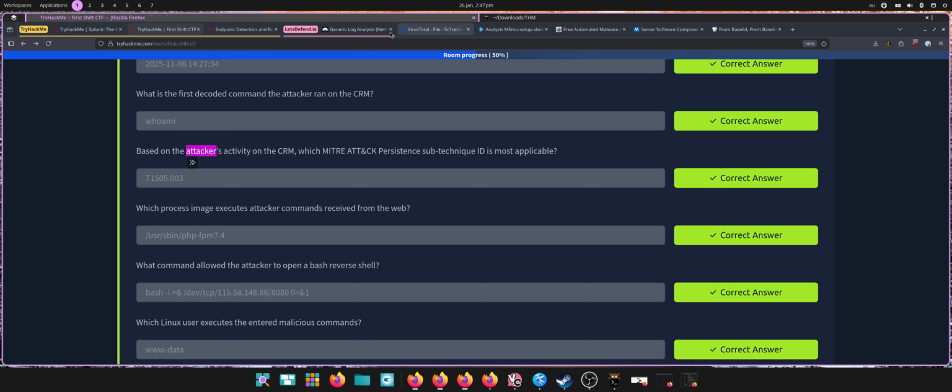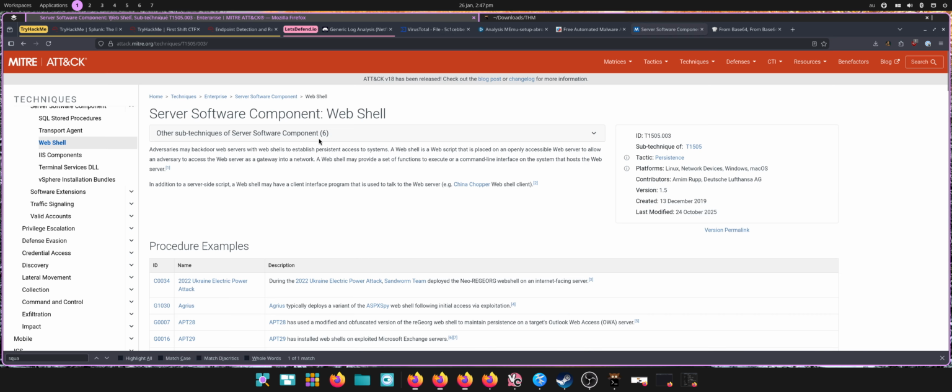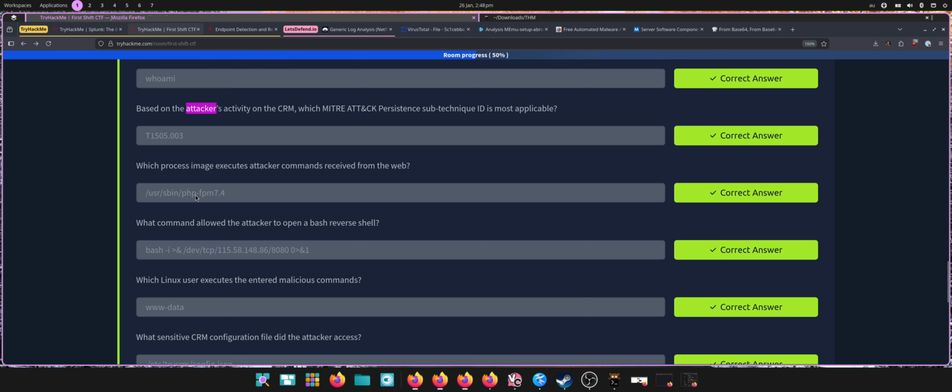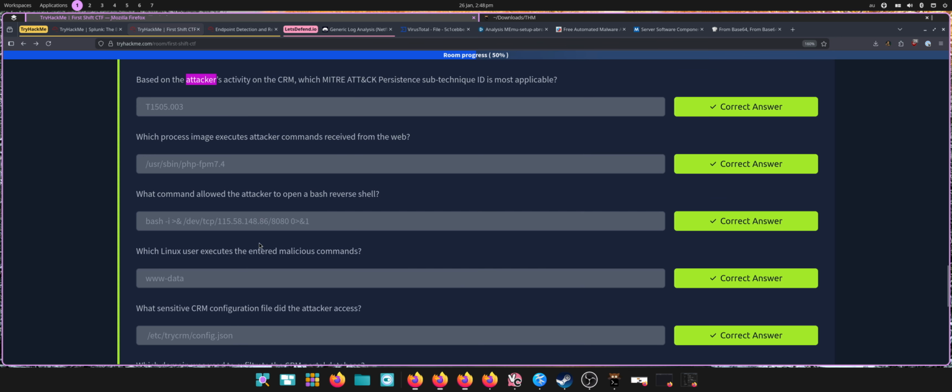Based on creating the web shell, we determined that it would have been server software component: web shell, which is persistence, which gives us the code of T1505.003. Which process? We found that from our EDR. Which command allowed the attacker? We could do that two ways. We either double decode the string from the log, or in our EDR, if we investigated, we found that out.